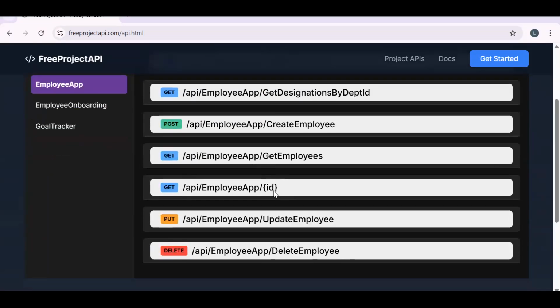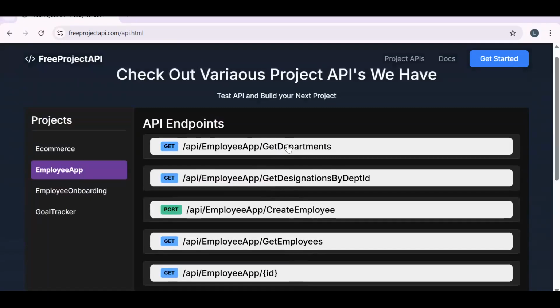Just like that, all the APIs are over here: to get the employees, to create a new employee, to get a single employee by ID, to update the employee and to delete the employee. This is the get department API, and this is get designation by department ID. Whatever department we select, we need to show the designation by department ID. So that is the dependent dropdown scenario. Fine. So these are the APIs which we are going to use.